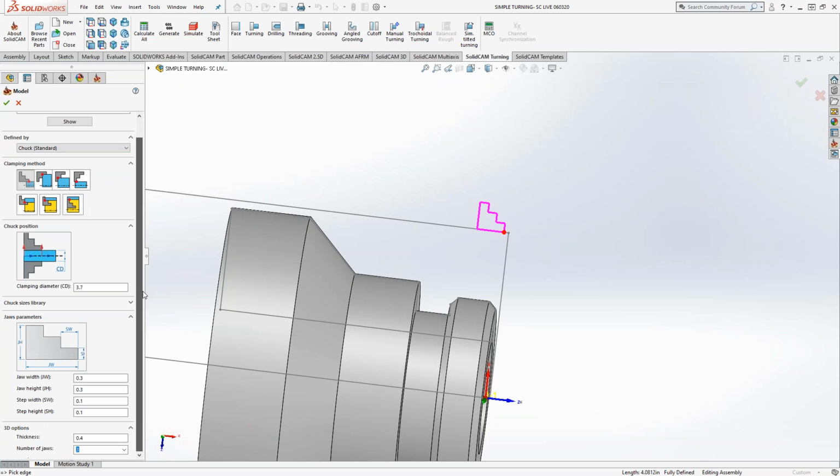Now you'll notice there is no axial position here. We're going to talk about that as soon as we exit out of this window. In previous versions of SolidCAM, both the diameter location and the axial location were in this one window. Currently, they are not, and there's a reason for that.